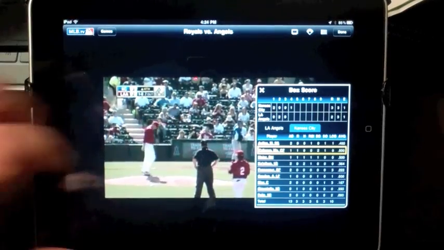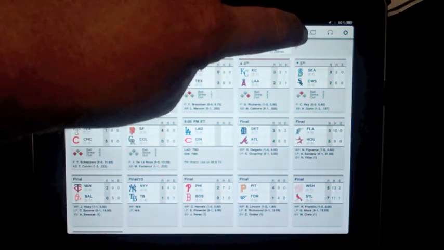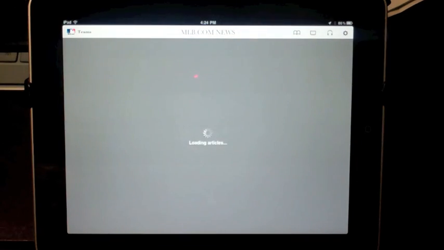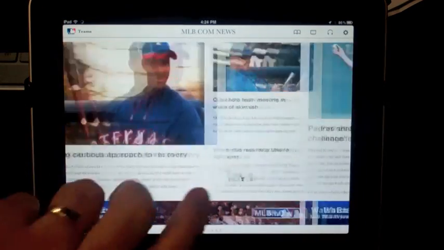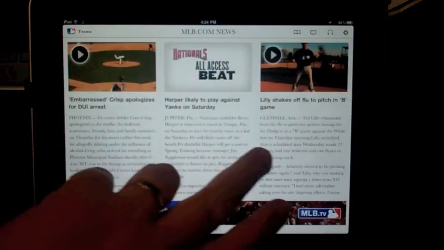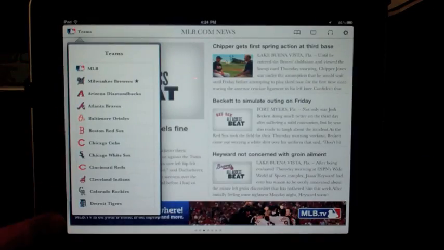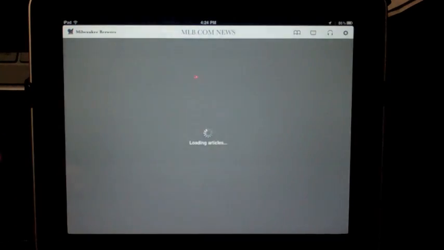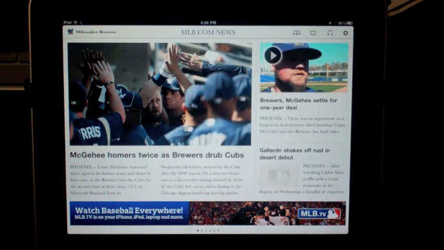So if you're a real baseball fan, this is going to be a great app that I think you'll really enjoy. Notice it has all of the scores. Now you can go to news, and it will download. It has a generic baseball news, and it just scrolls along like this. Now notice it has all the teams. Now since I've picked my favorite team, it puts it on the very top. So it'll give me all the news about my team.